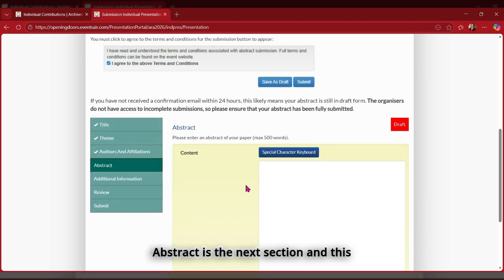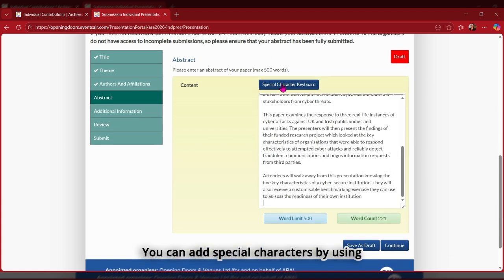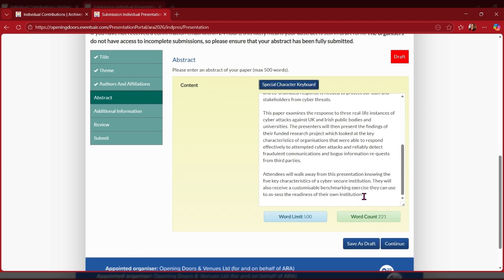Abstract is the section next, and this is where you paste your abstract text of maximum 500 words. You can add special characters by using this digital keyboard. The word count will let you know if you are over the limit.